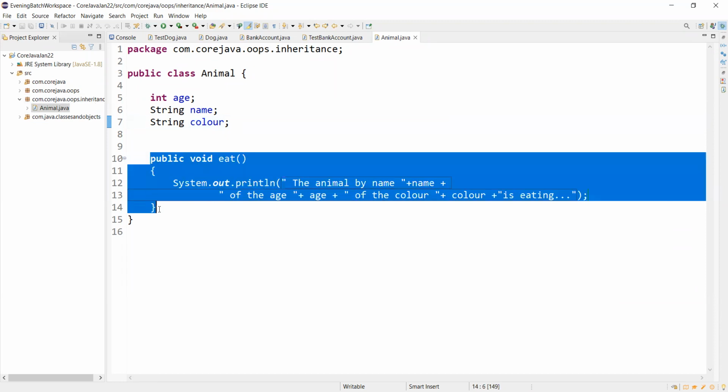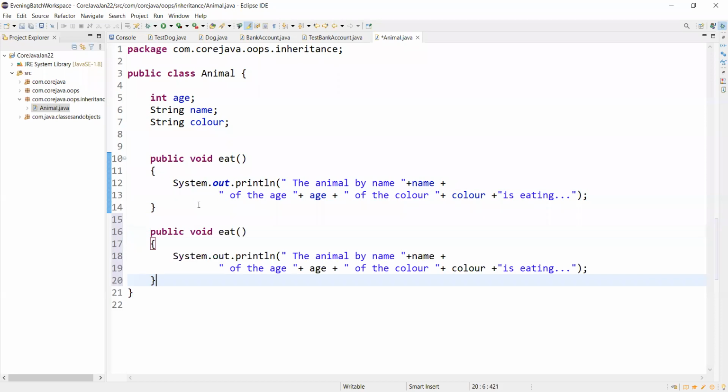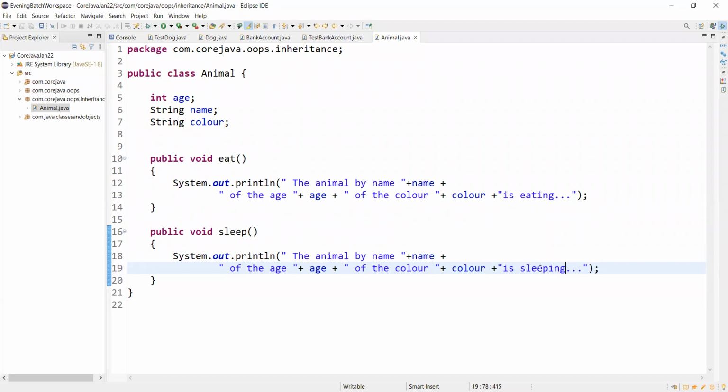Similarly, let us have one more method here for, say, sleep. I'm just saying here this method, animal is sleeping. Makes sense. So what we have done here, we have basically set up the animal class. Now, what is the advantage of this? Let us see the advantages now.